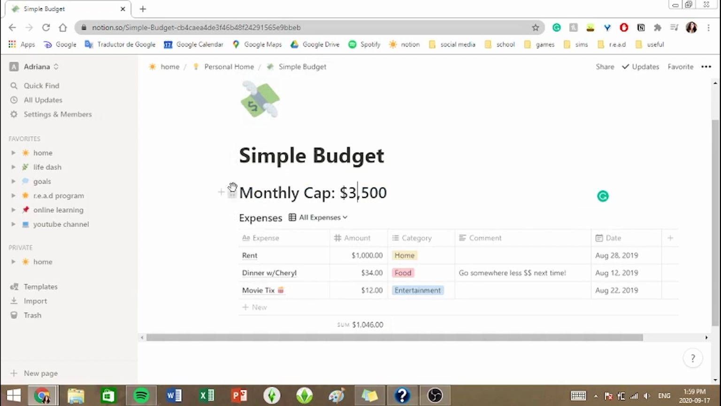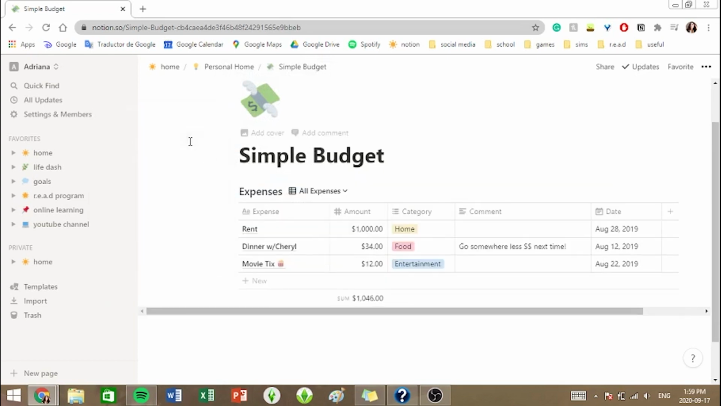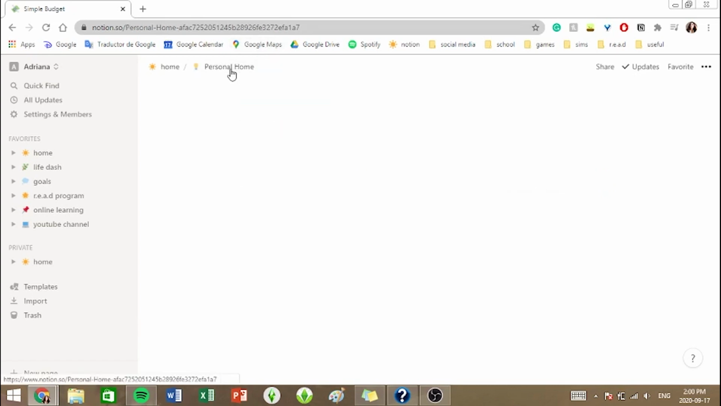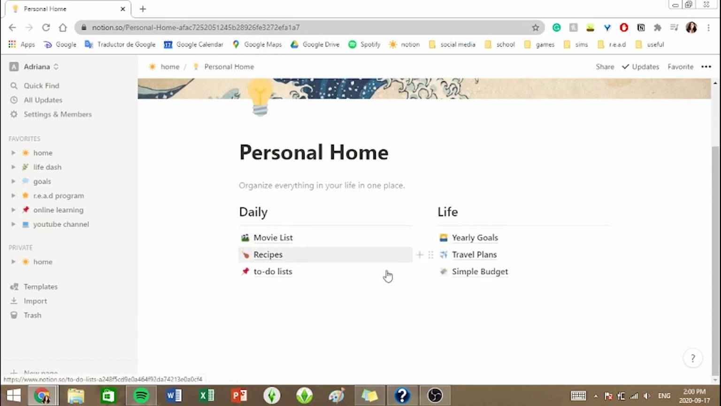And let's say that you don't want a budget, you just want to keep track of your income and your expenses, like me. You can choose the name of this, so you want it to be expenses by income, like an income. You can move things around like that. So the templates are great. I definitely recommend using those.